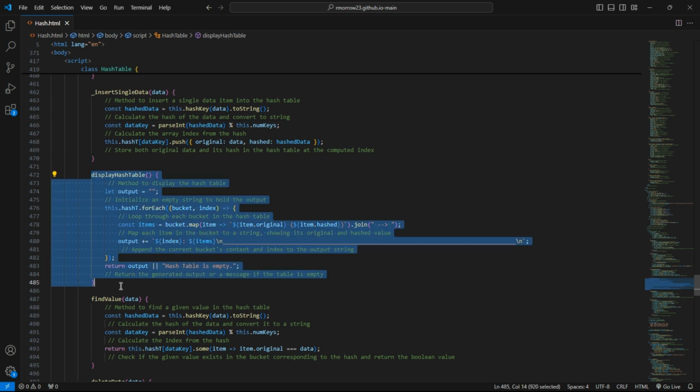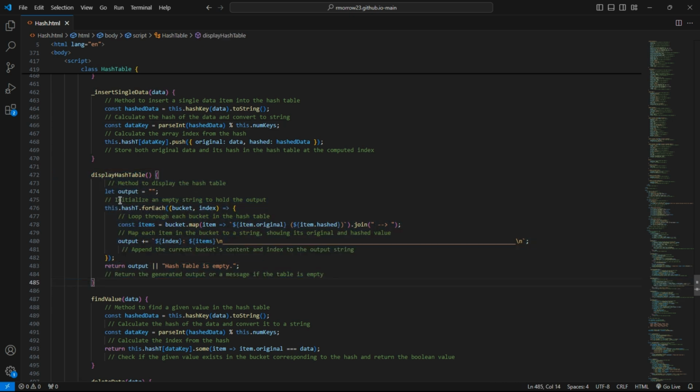Then here is the display hash table function. So it's going to go through, and for each item or each index, it's going to get the item that it had, and convert it to a string, showing both the original and hashed value split by an arrow. That's just to make it easier so you can see. So it's going to show the original item, the hashed value, and then you'll see an arrow like you saw in the past.